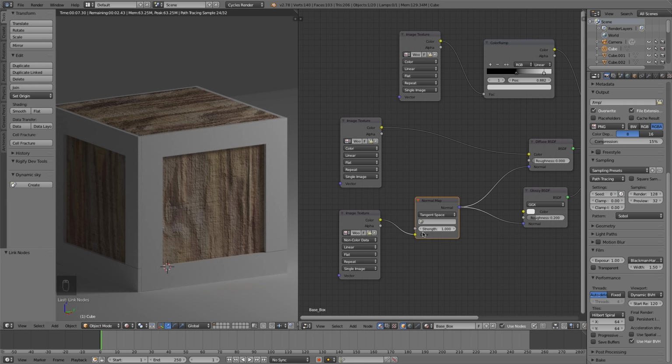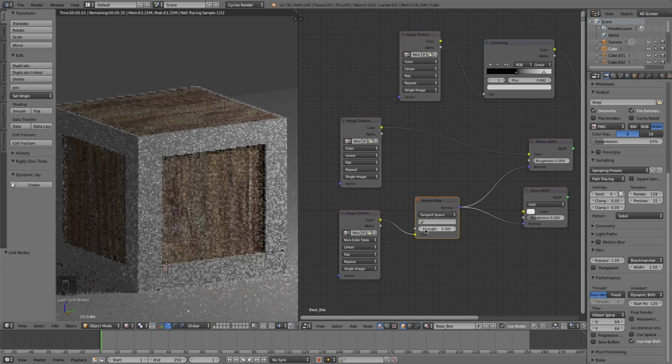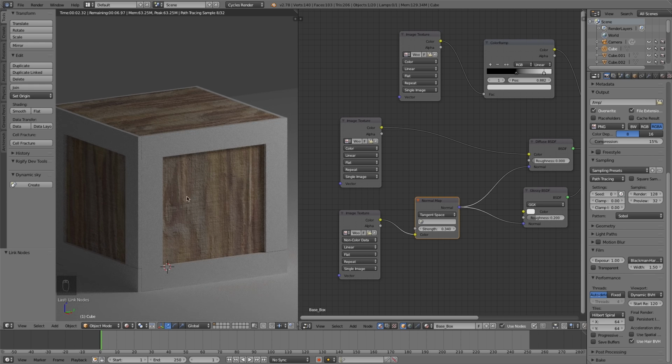But like I said, it's far too much, so let's decrease the strength of it. I'm going to go something like 0.34, I think was what I tried. Yeah.